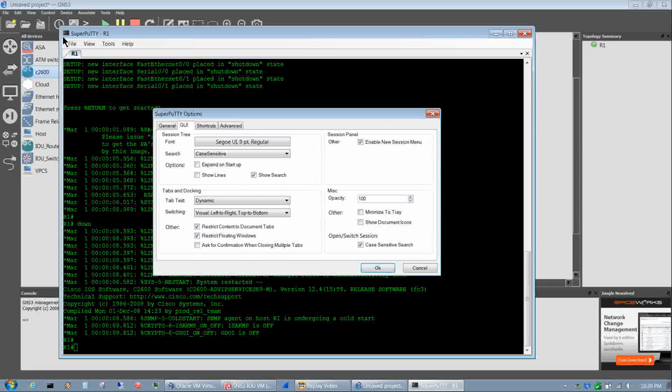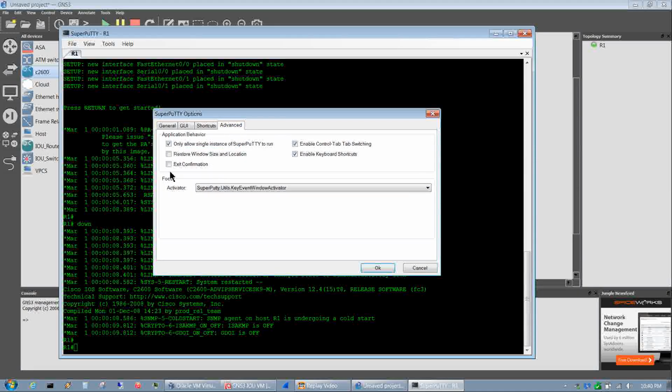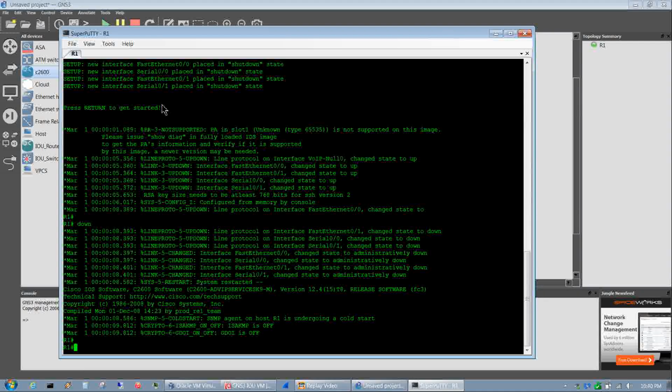You can put it back over the tab and add it back in place, but it's easier if you just check that. Then I don't usually do anything under shortcuts because you can, but you want to make sure it doesn't conflict with anything, like any keys. So I would do keyboard combos that aren't in use. Otherwise, it could conflict. Under advanced, I'd use this restore window size and location and hit OK. That saves the SuperPuTTY settings.